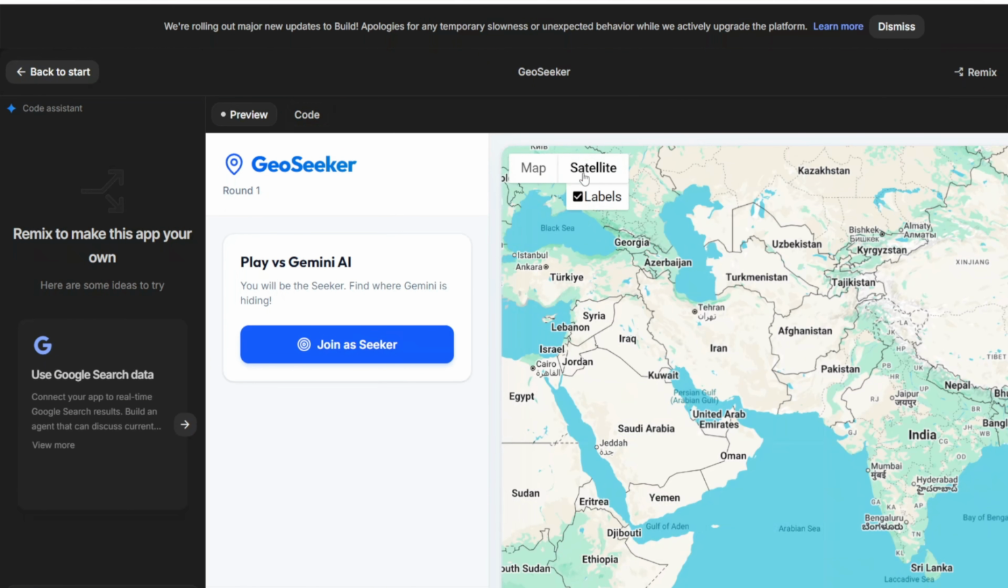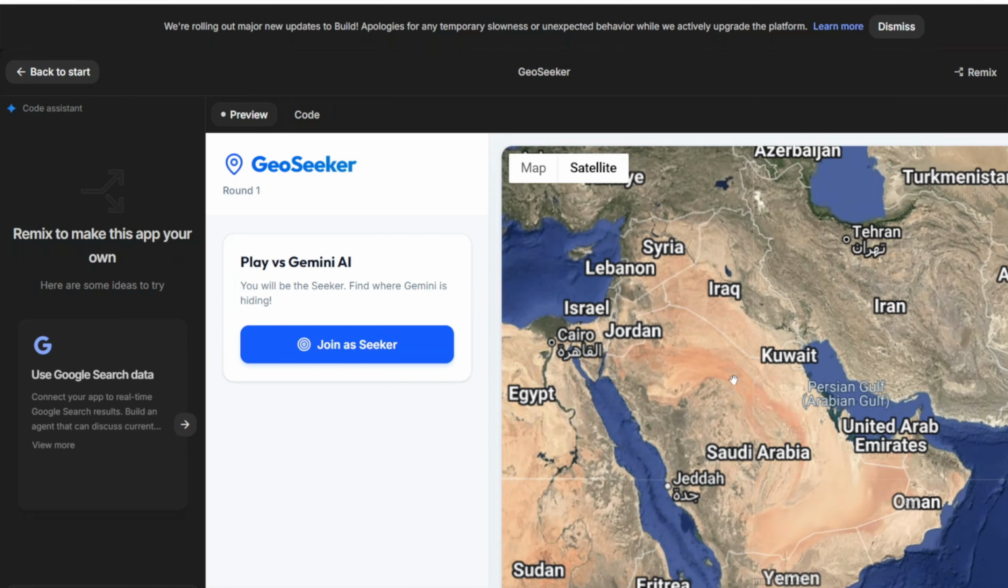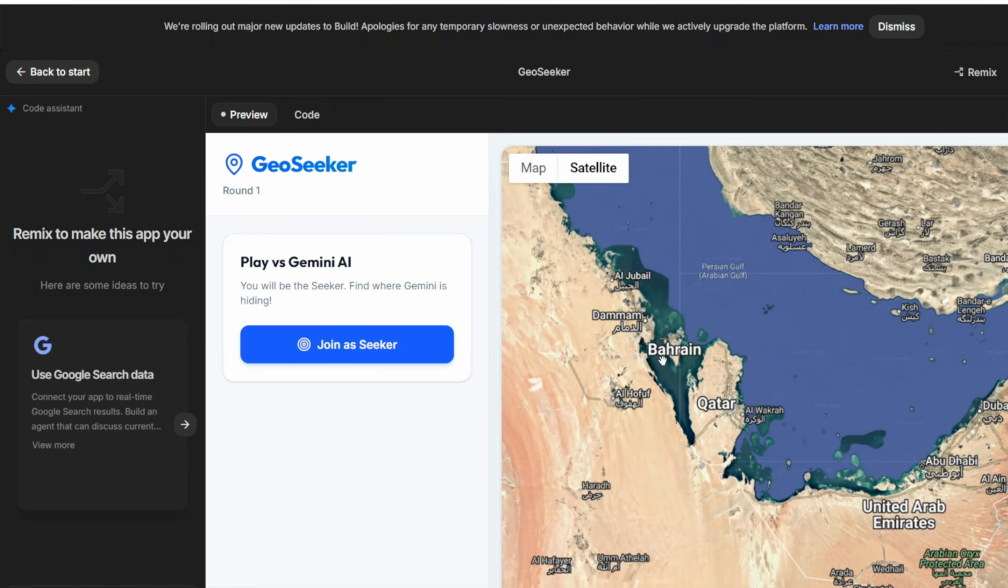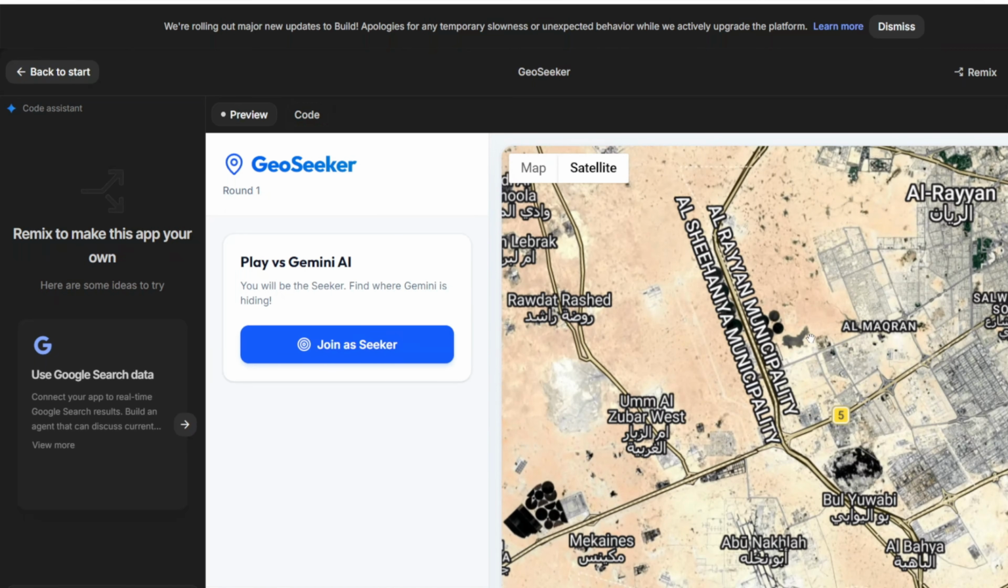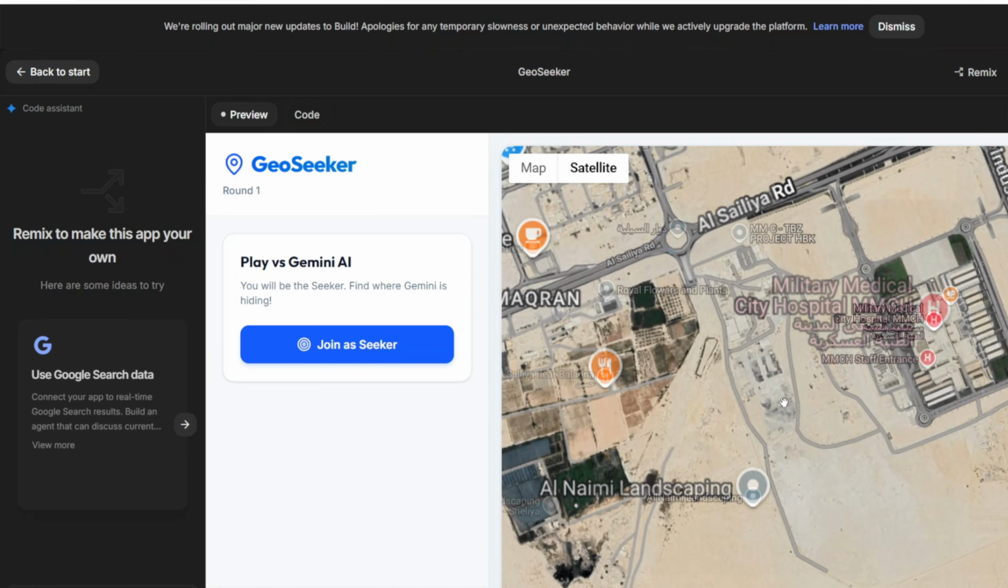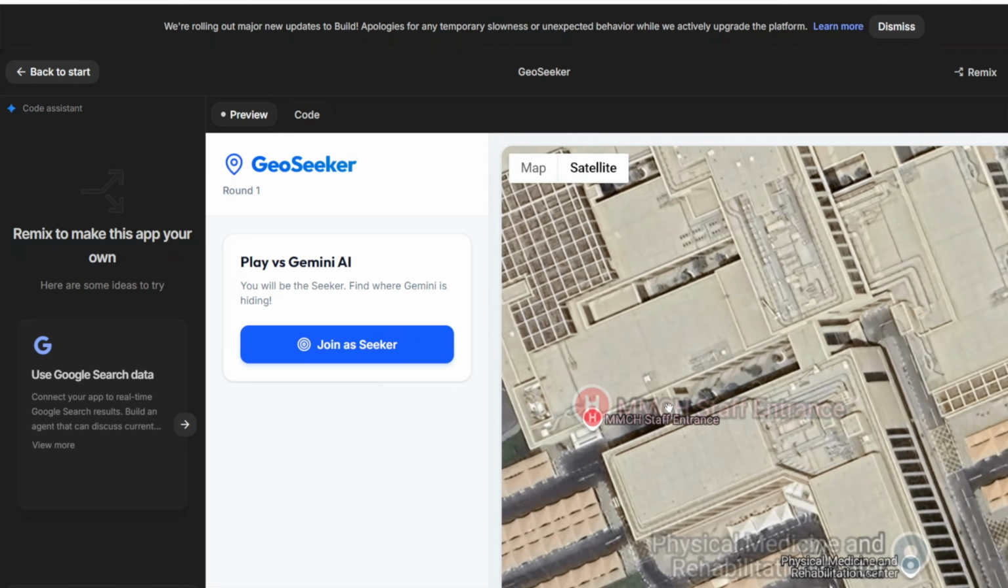Finally, look at its real-world capabilities. This is GeoSeeker, an app where you play hide-and-seek against the AI on Google Maps. The agent uses live satellite data to deduce your location. It's an autonomous agent with real-world spatial intelligence. The way apps are built just changed forever.